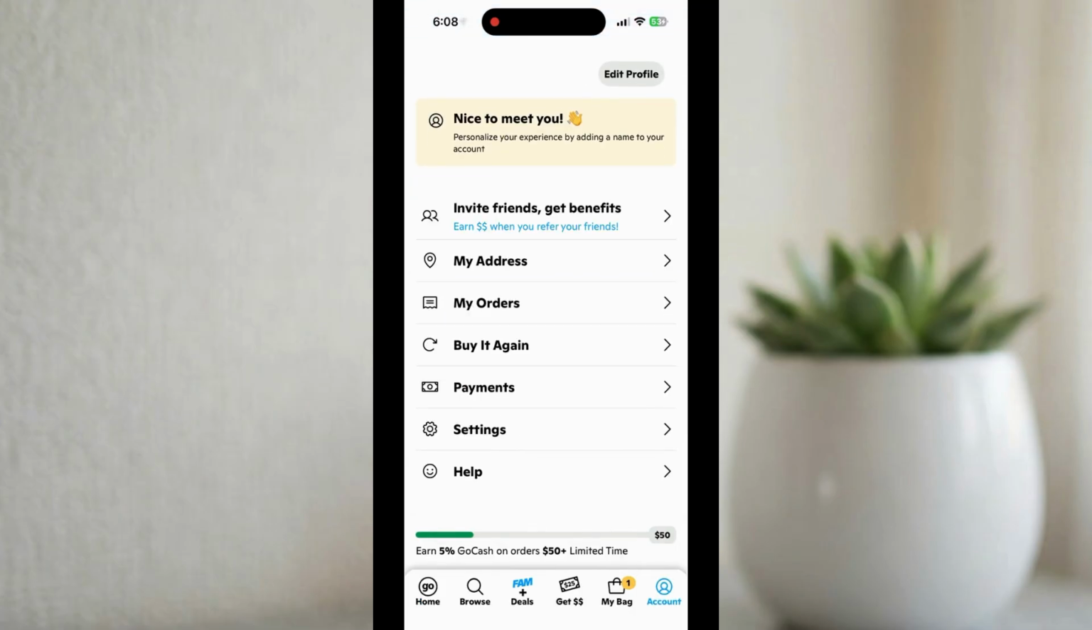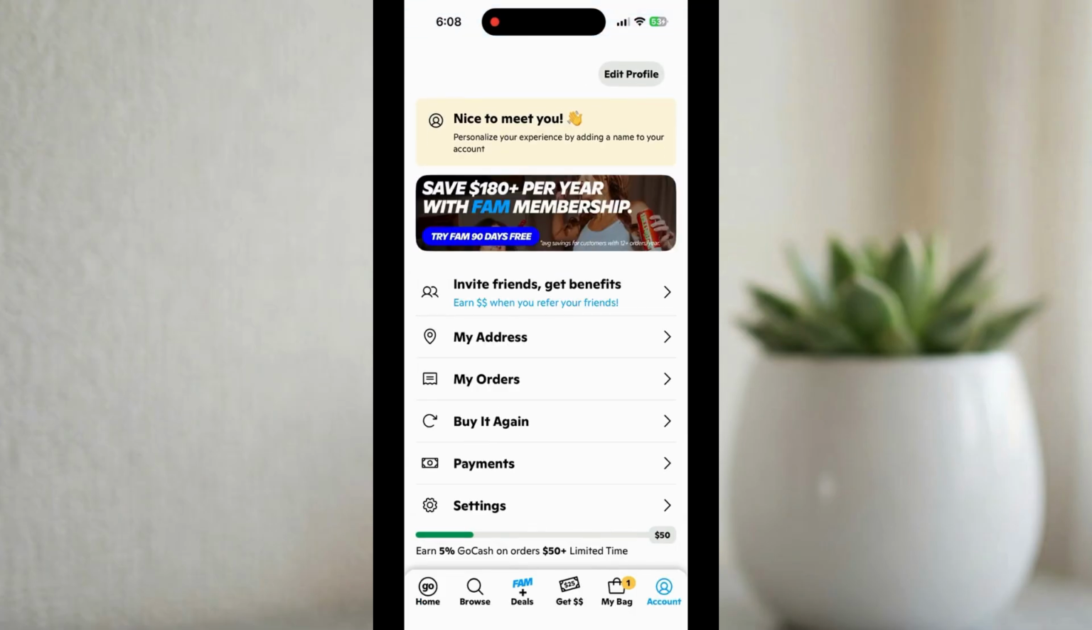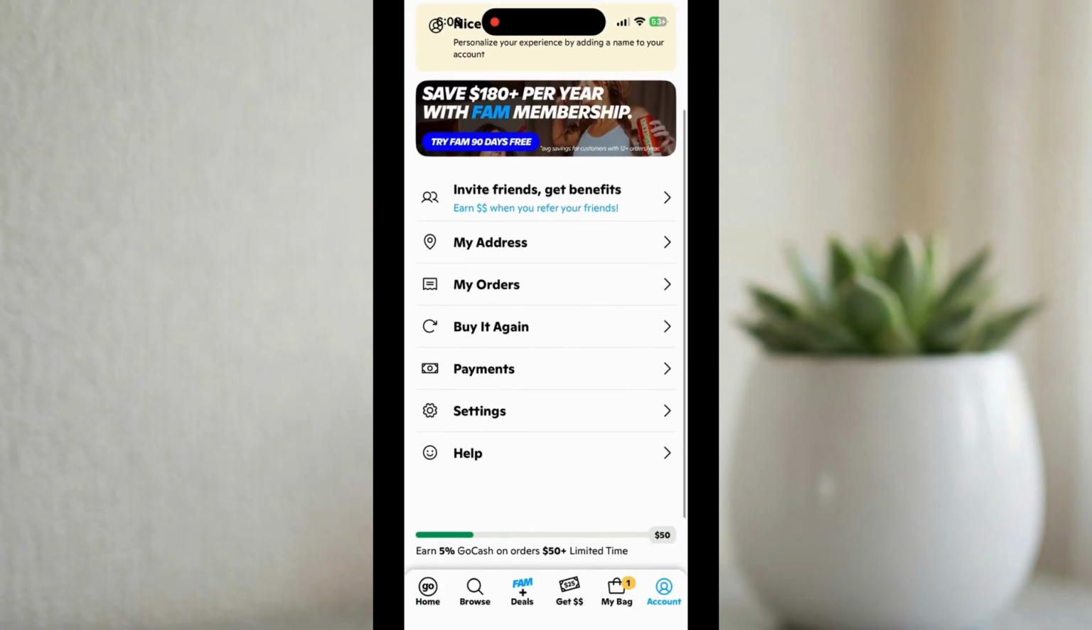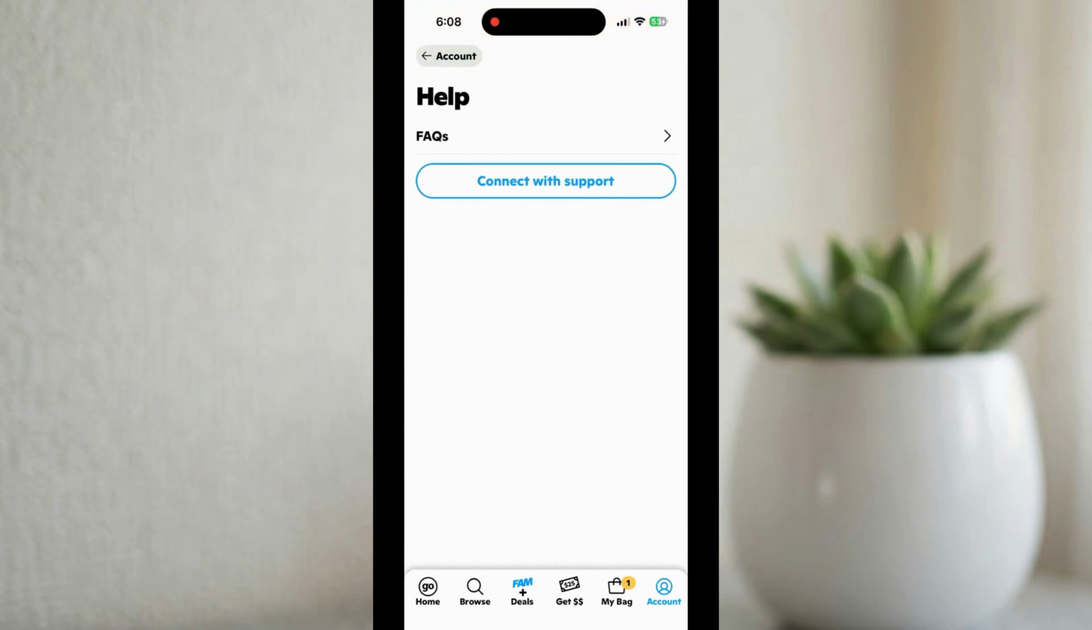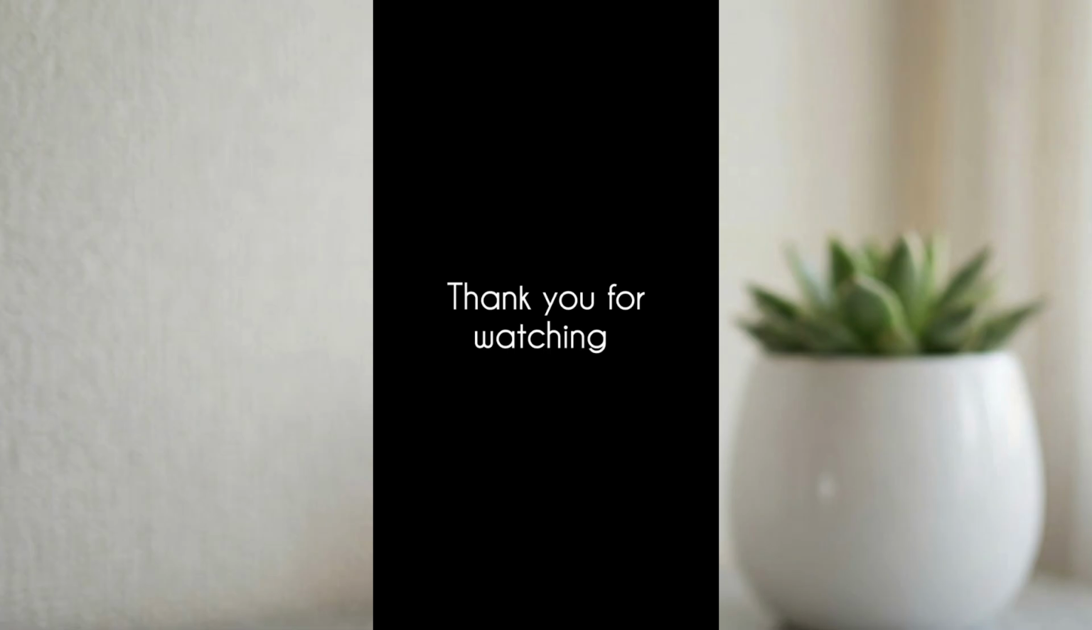If you already placed an order and you need to change the address after checkout, you may need to go to Account and then Help and contact support, since delivery is tied to the address on your order. And honestly, that's the best and easiest way I know how to do it.